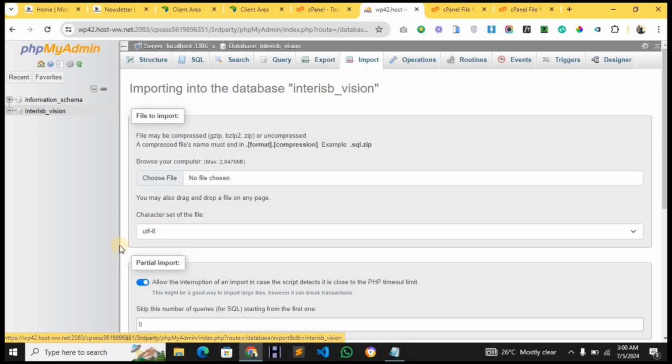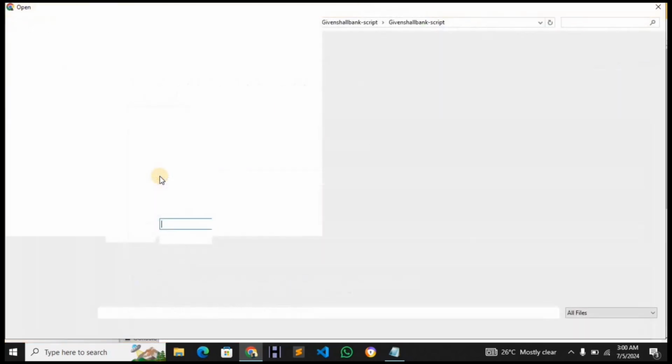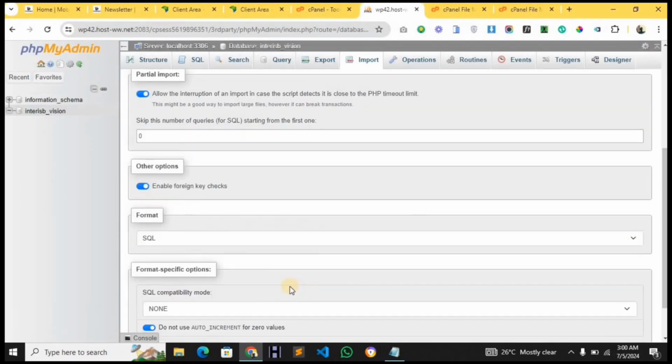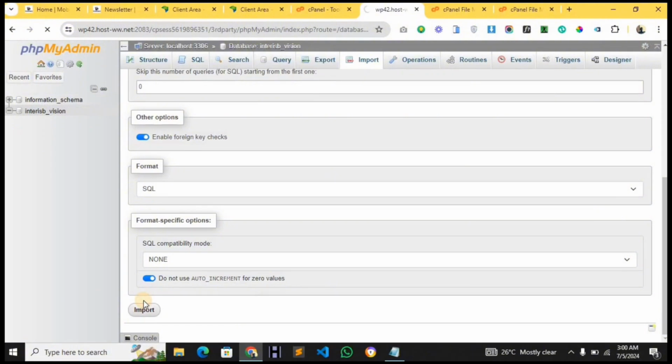After clicking on import, you click on choose file. Then you select this particular one that says SQL. Don't forget, when we were trying to upload into our file manager the other time, we selected this. But now that we want to upload to PHPMyAdmin, you have to select the one that reads SQL source file. I'm going to click on open, and then I'm going to click on import.